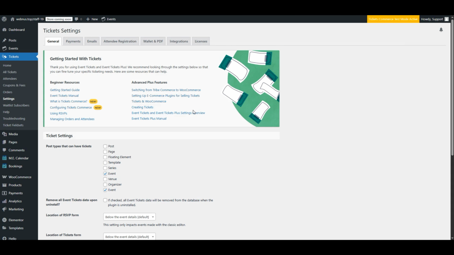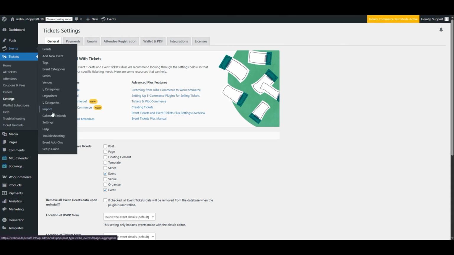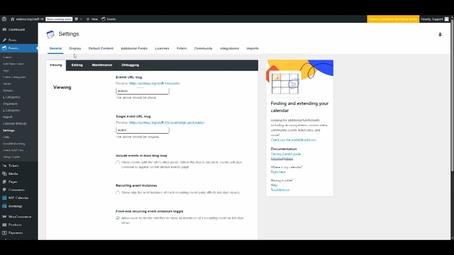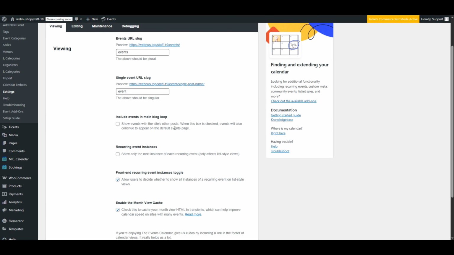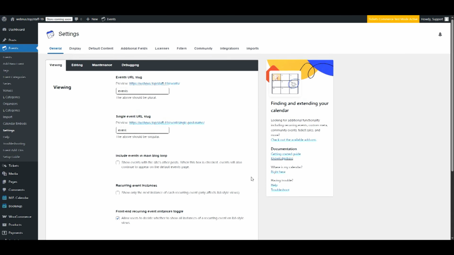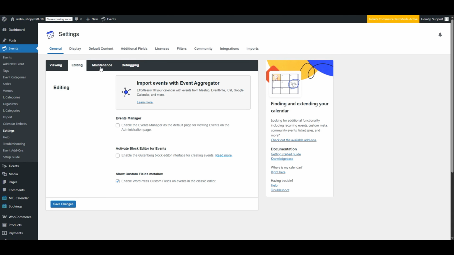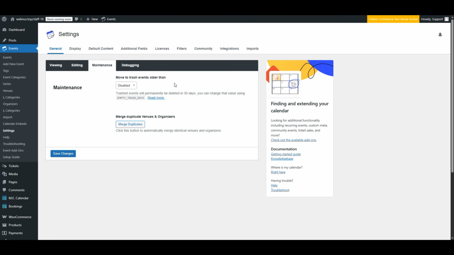Oops, I'm in the tickets menu. Let's click on the event settings section. TEC's general settings starts with a viewing tab where you are able to define the slug for the calendar and event address. Under editing, you can set how the event creation process goes. It has a separate maintenance tab, which was included in MEC under Advanced. You can determine when an event gets trashed once it's ended.